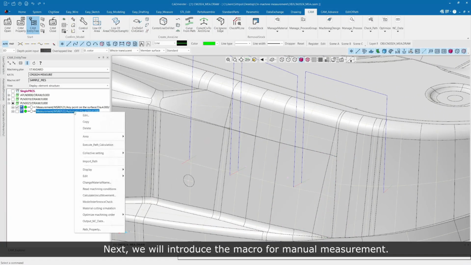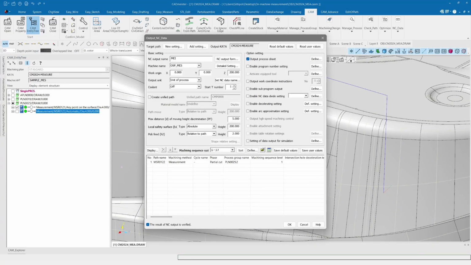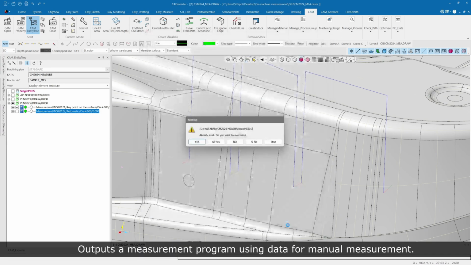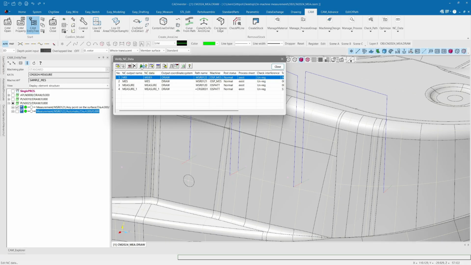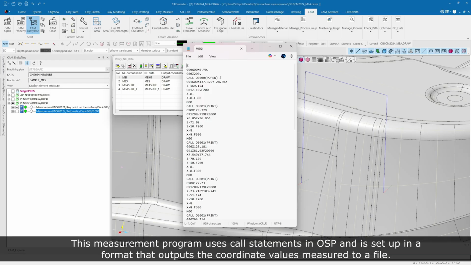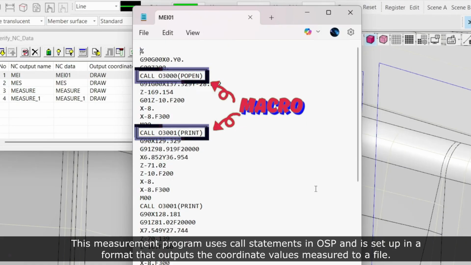Next, we will introduce the macro for manual measurement. It outputs a measurement program using data for manual measurement. This measurement program uses call statements in OSP and is set up in a format that outputs the coordinate values measured to a file.